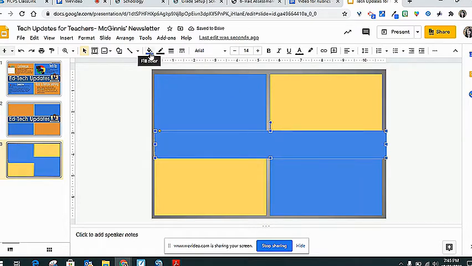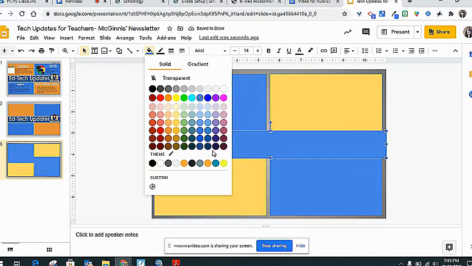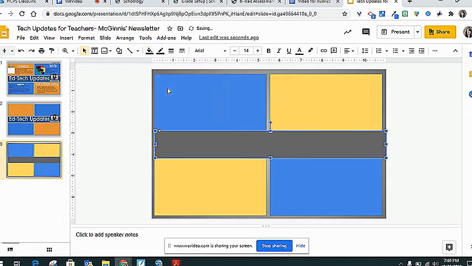And then I'm going to change the color of that. And I'll make that go with a dark gray. Come back that way a little bit, kind of even it out. Okay, so now I have that middle banner.